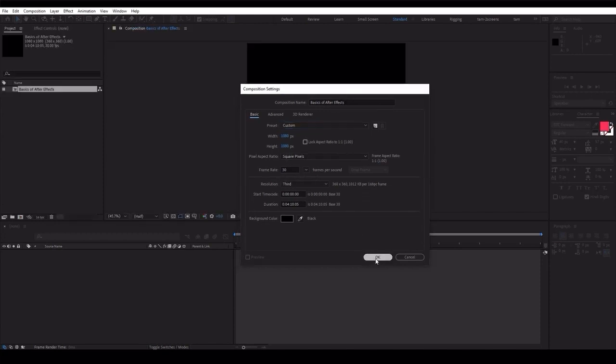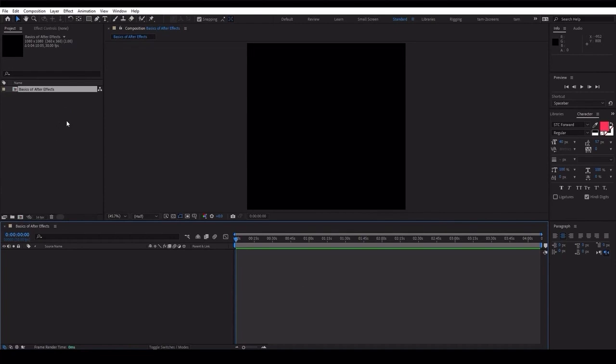All right, press OK. And now a new composition has been created inside this project panel. This project panel is the home of all your assets and compositions that you will be creating in your project.